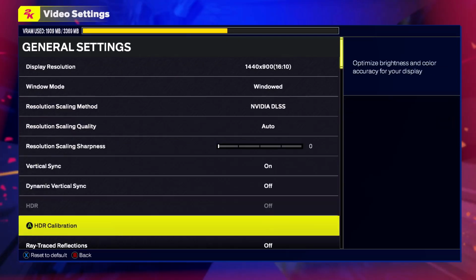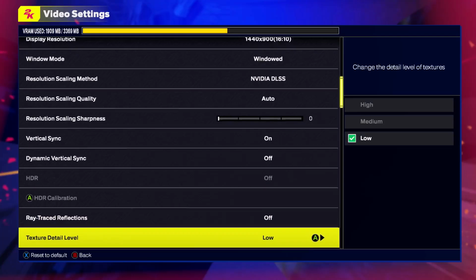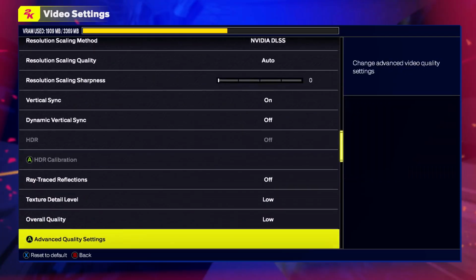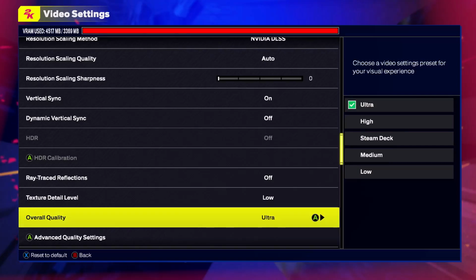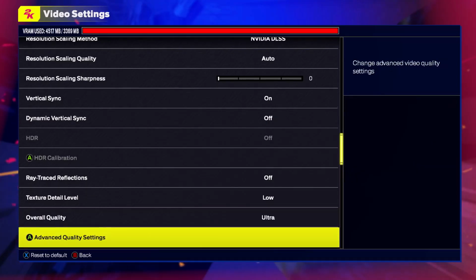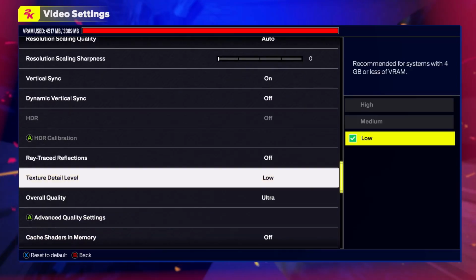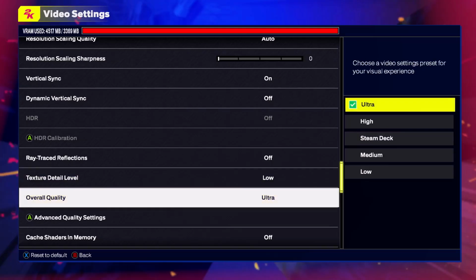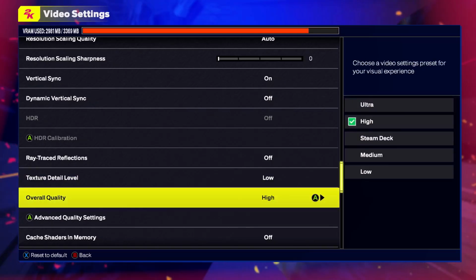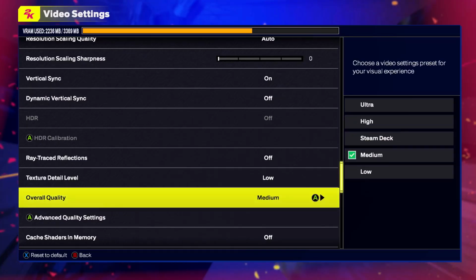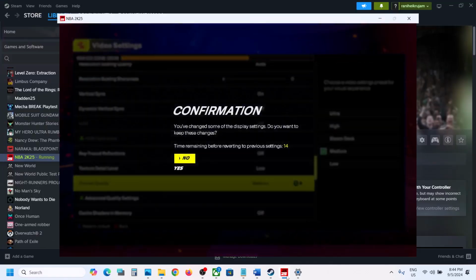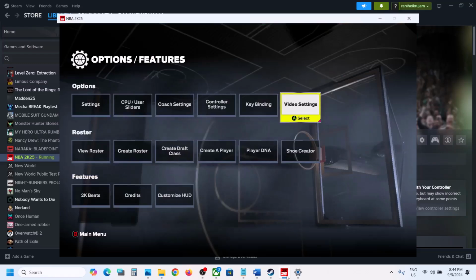So scroll down. Now here, HDR, if the HDR is on, you can turn it off. Turn off ray tracing and overall quality. Now if this is set to something like ultra, in that case you can set it to high, or you can even go for medium. So I will set it to medium in my case. And then you can apply the changes and then check the performance.